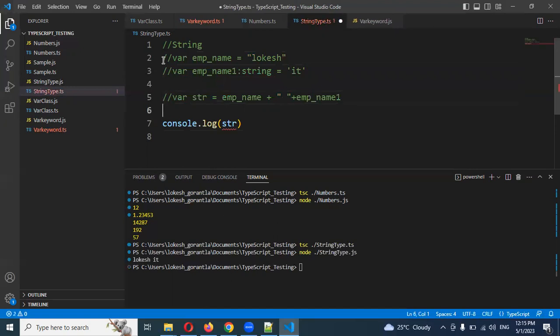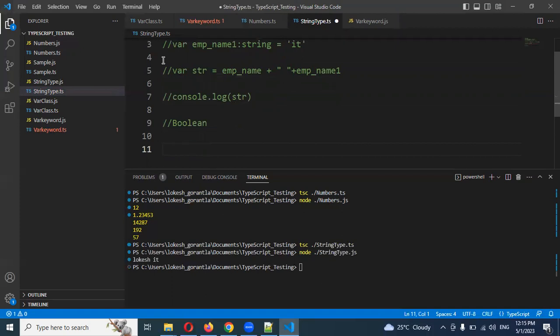And next, there is another type that will be presented. It's boolean. We can use it for boolean. Boolean will accept true or false. Any one of them it will accept. It will not accept more than that.